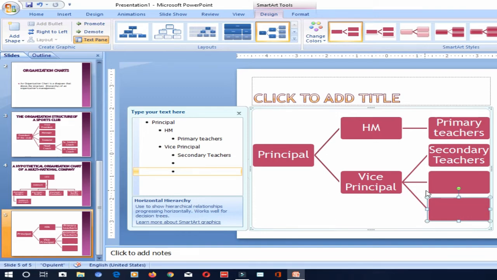Okay, so now I wanted to move these two boxes under secondary teachers. So what can I do? Just click on the box. Can you see this move handle? This is called the move handle. Okay, this is to increase the size of the text boxes. Okay, click on this and then you can see.